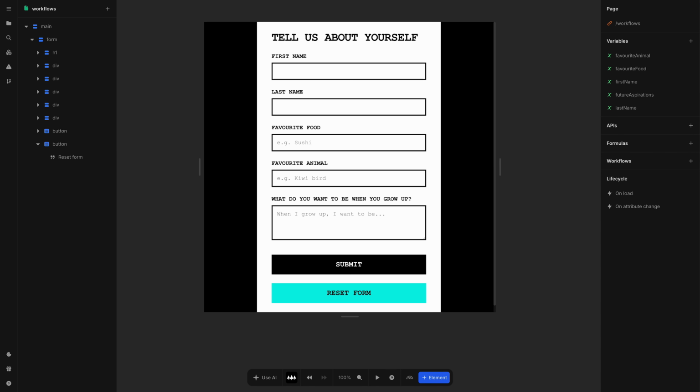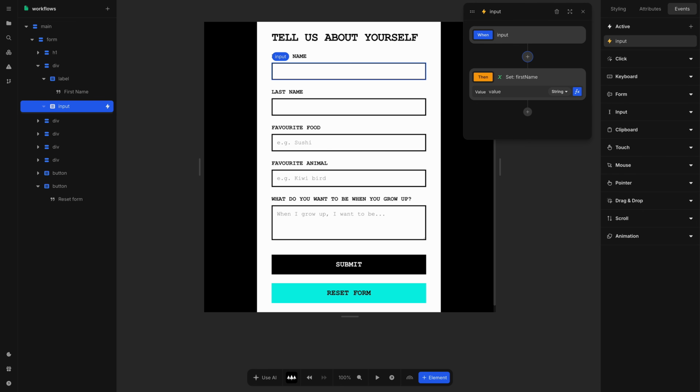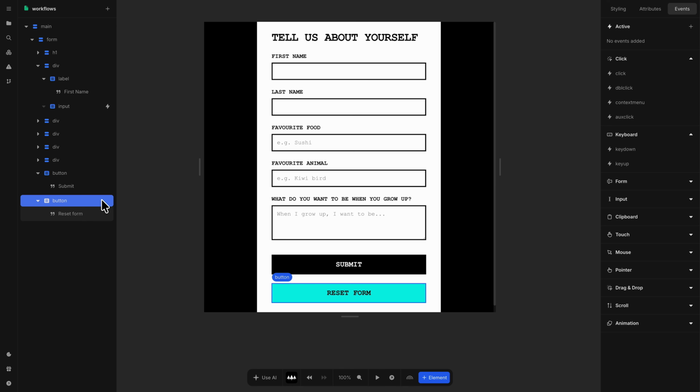A good candidate for a workflow is resetting the state of a page, such as clearing a group of form fields. On this page, I have a form with 5 input fields and 5 variables, each with an initial value of an empty string. Each input field uses an event to automatically update the associated variable each time the value of the field changes. As well as a submit button, I've added a button to allow users to reset the form and clear all values entered. This is where we'll use the workflow.